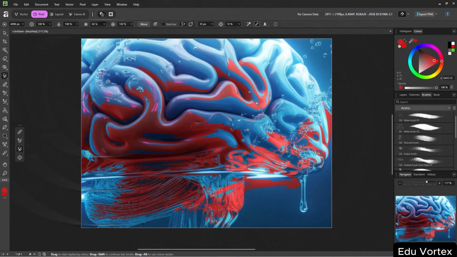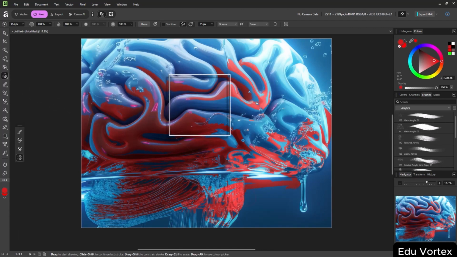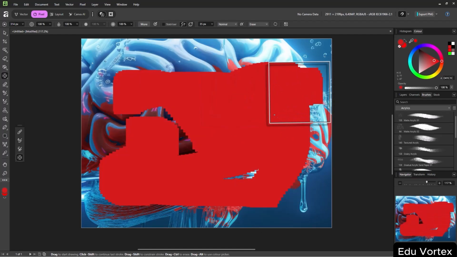Next one is the pixel tool, and the pixel tool works quite like the other brush tools. But the only difference is it uses pixels, as you can see here. This is not a regular brush. It creates pixels to brush all of those things.